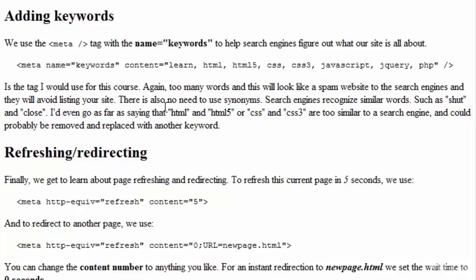This exact meta tag, which I would put in my head section, is the tag that I would use for this course. Actually, this is the exact tag that I would use to describe the page that you're looking at right now. Again, too many words and this will look like a spam website to the search engines, and they will avoid listing your site. Maybe not entirely avoid, but they will definitely move you down in the search results.